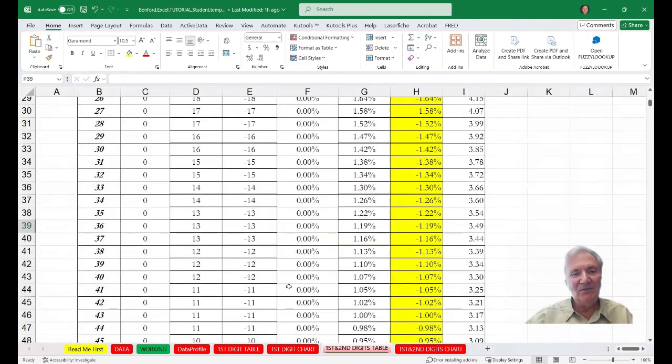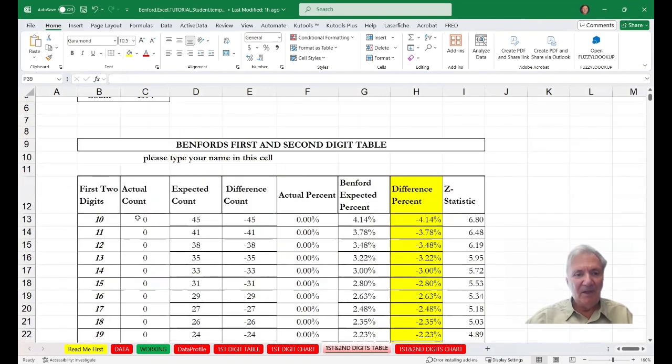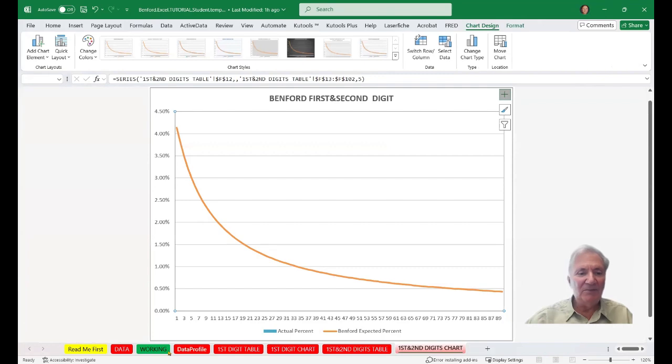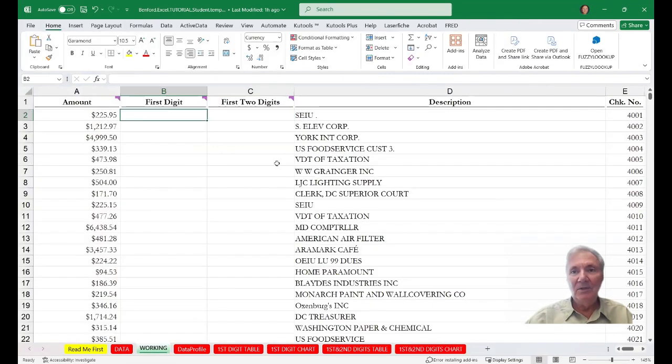This is second digit, same story. The actual information is not in there yet, and same with the chart. Okay, now I'm going to go back to working, and let's do a little bit of formulas to pick up the actual information based on this data set.